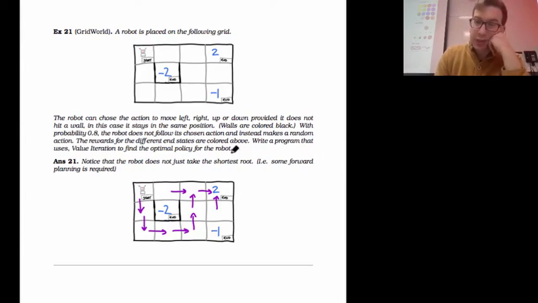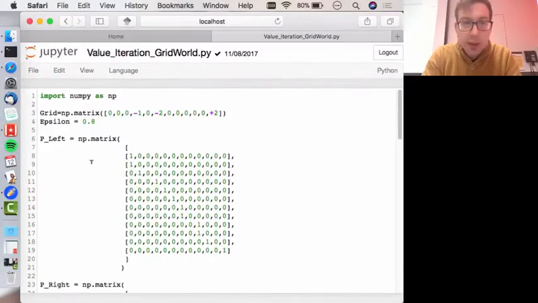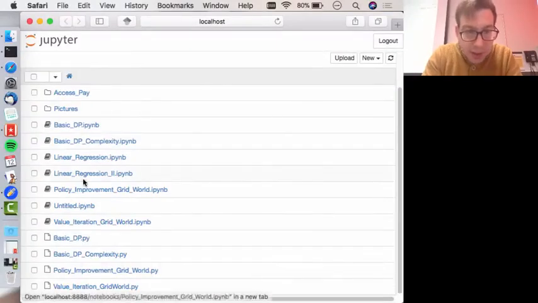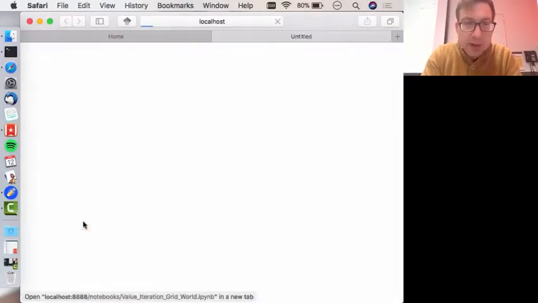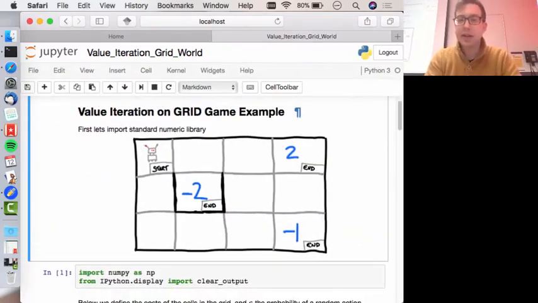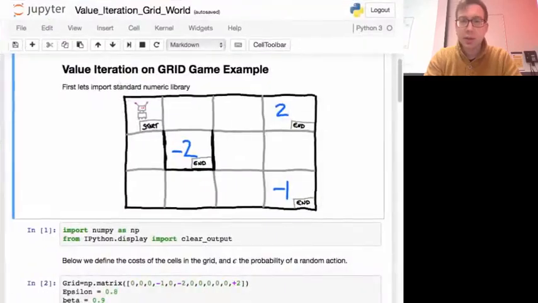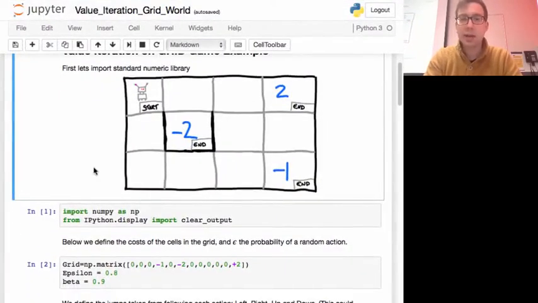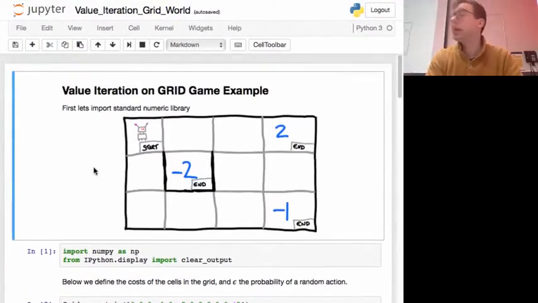So what we can do is apply the idea of value iteration to this. Let me go back. I'll do it with this one. Value iteration. Okay, so there's the example. Here's value iteration on the grid example. Here's the robot. There's the rewards. Let me quickly walk you through what we've done here.